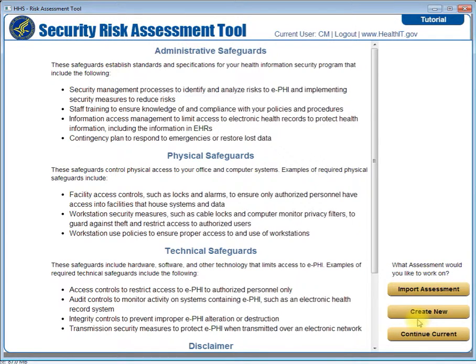And here's your option to create a new file. This allows you to create a brand new assessment, which is probably where you're going to be since you're just starting, and then continue the current. If you've previously imported an assessment or you have already started an assessment, like in my case, this option allows you to continue working on that specific assessment.